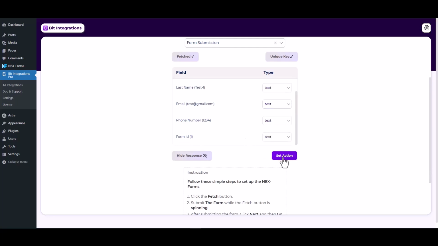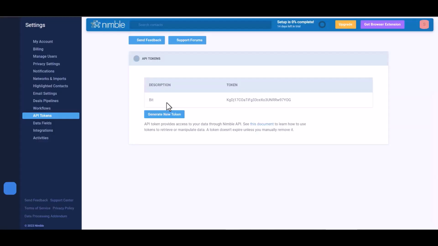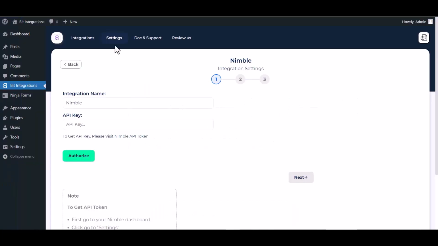Set action. Search and select Action Nimble. Give here an API token, so please visit the Nimble API token. Generate new token. Give here a meaningful name. Generate. Copy the API token and paste it here. Authorize it. Authorization is successfully done. Next.